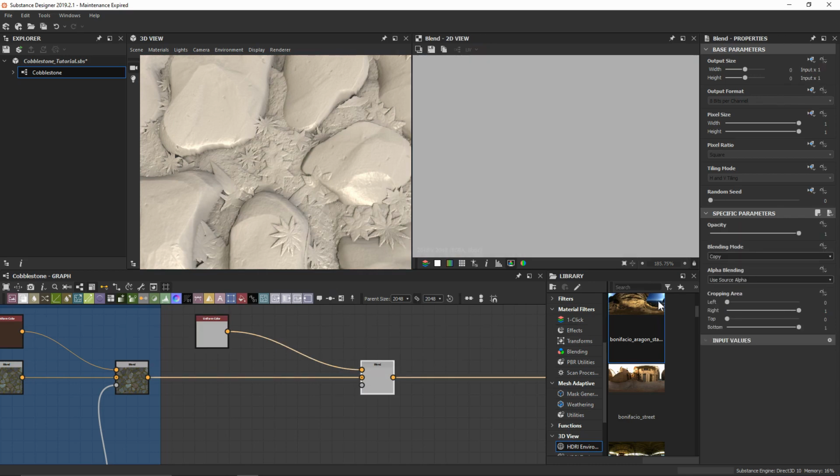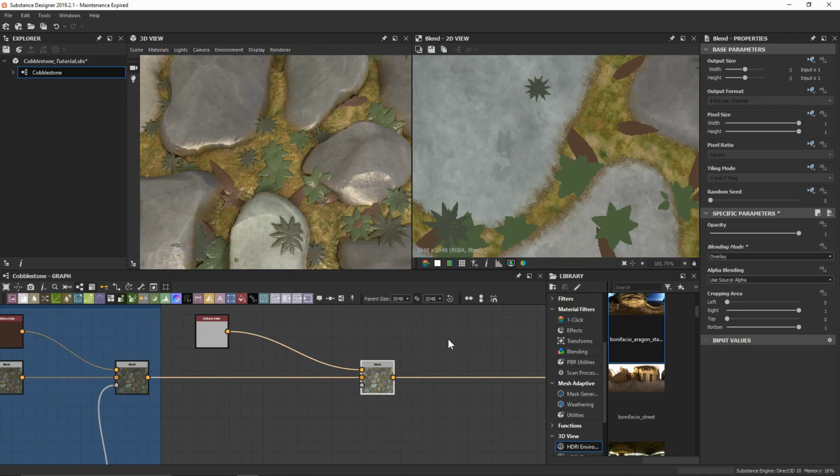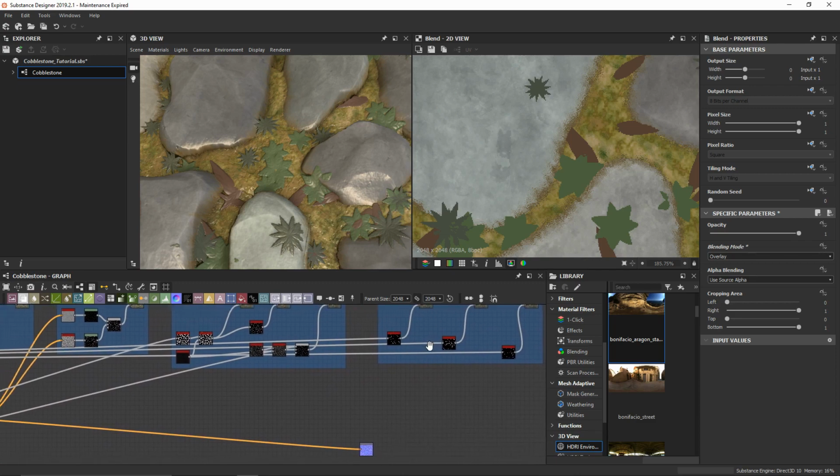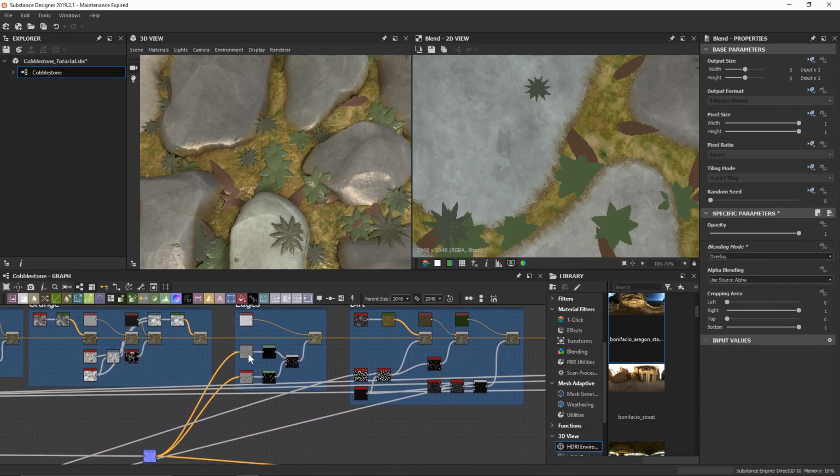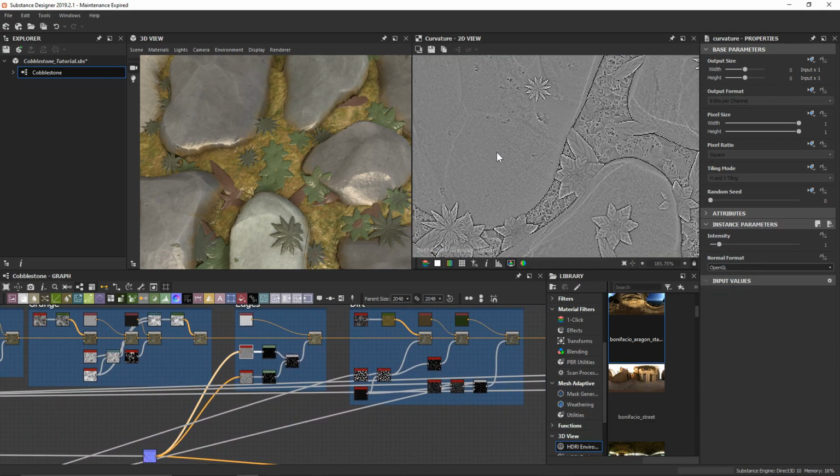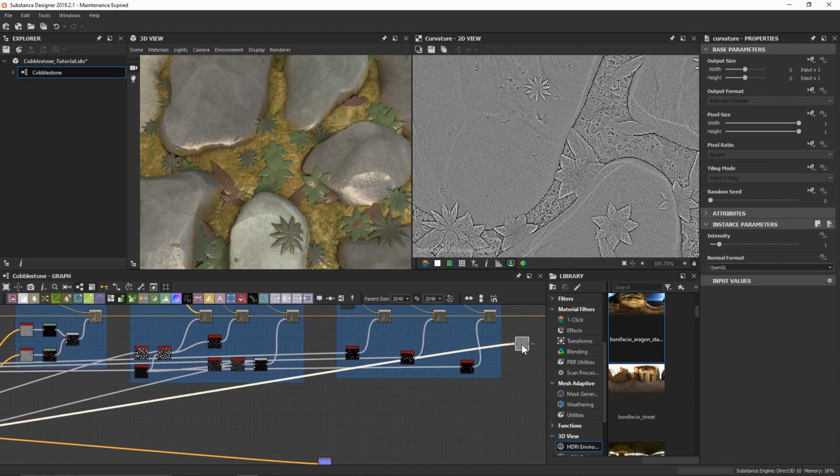because again, we're going to want to use this as an overlay to just kind of brighten up the values that already exist. And so I'm going to go ahead and find where we created our curvature here. And I'm just going to duplicate that guy and bring him over.